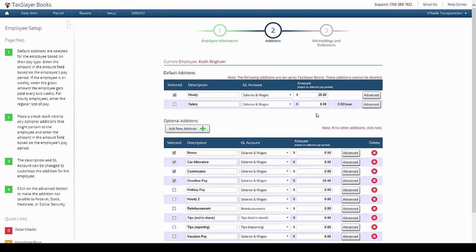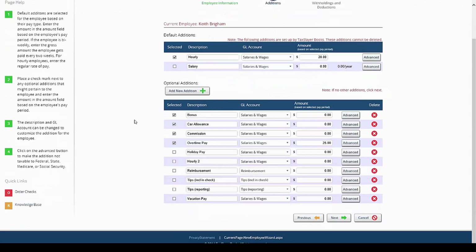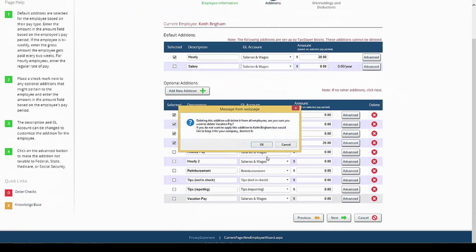After that, you'll punch in their wages. So you've got your hourly pay type. Then below that, we have a lot of additional options. If there's something you don't see on here that you need, you can add a separate pay type. So for Keith, I've got his hourly wages set at 20, his overtime rate at 25, and then I've got several additional options for commissions, car allowance, and bonus. And any of these other ones you can actually delete right out.